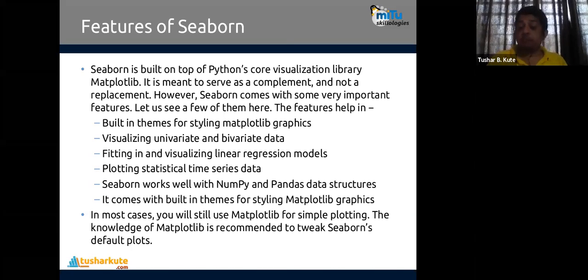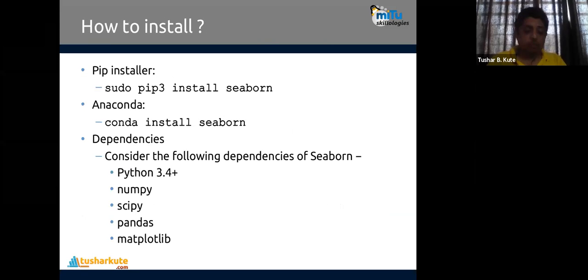And Seaborn works well with NumPy and Pandas data structures also: Pandas Series and DataFrame data structures, NumPy's array data structures, or core Python's list, tuple and dictionary data structures. It works well. It comes with built-in themes for styling Matplotlib graphics, which is also a great one. In most cases, you'll still use Matplotlib for simple plotting. Knowledge of Matplotlib is recommended to tweak Seaborn's default plots. So learn Matplotlib first, and then go for visualization using the Seaborn library.